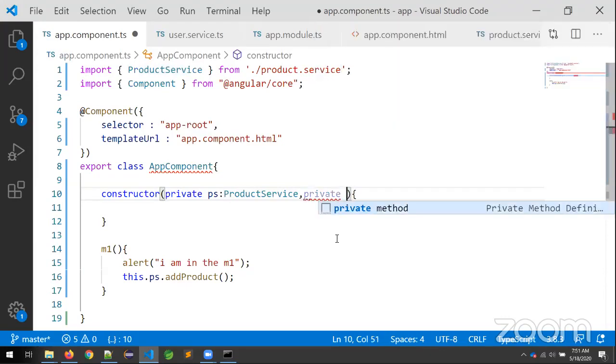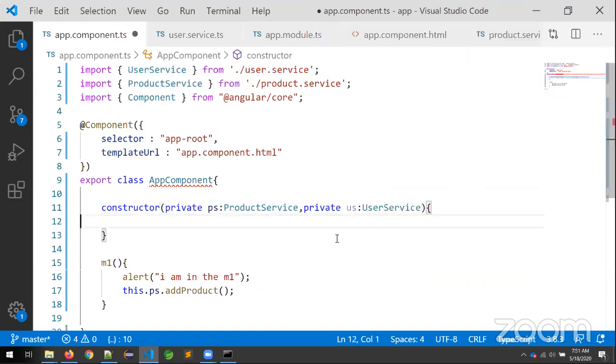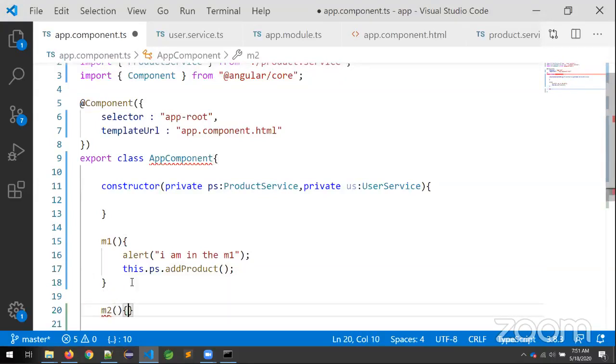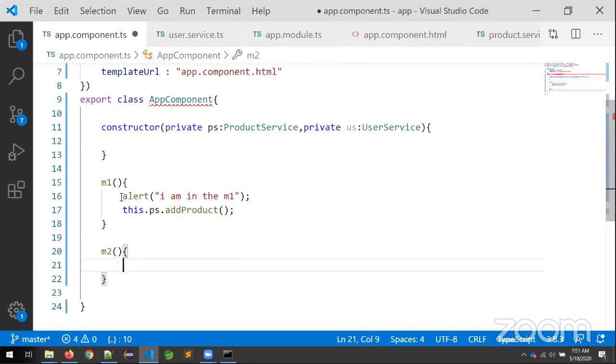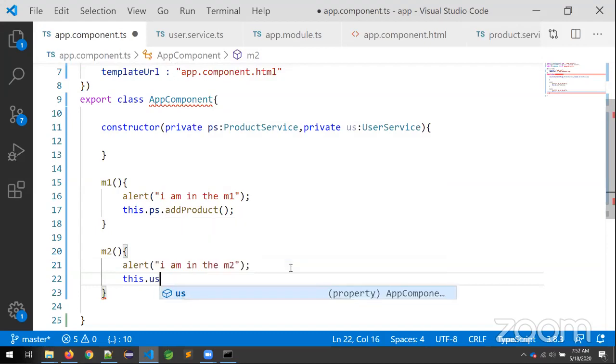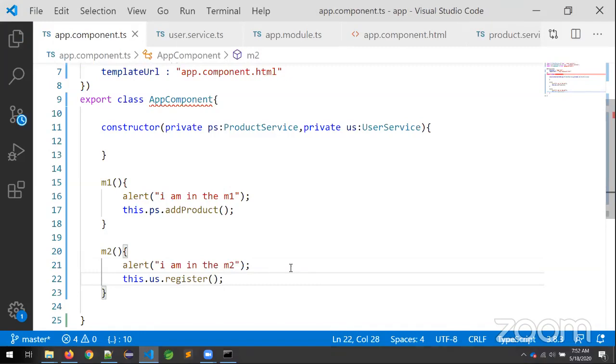Private. What is the service name? US. Variable name, you can take ABC also, that is totally fine. User service. Now observe. Right now, Angular first creates the object for the product service class, then it will create the object for the user service. I am going to provide M2. Now how to call the register method? You already know the code: this.US.register. Very good.